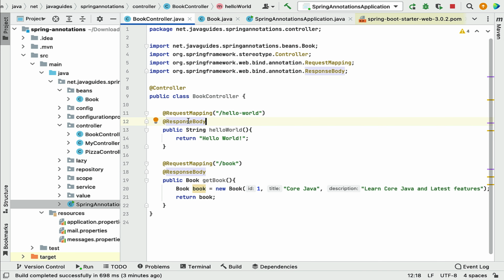Next, the @ResponseBody annotation is used to convert the return type of this method into JSON format and then write that JSON into the HTTP response object, and then it will return that HTTP response object back to the client. Alright, so we'll learn more about this @RequestMapping annotation in upcoming lectures as well.